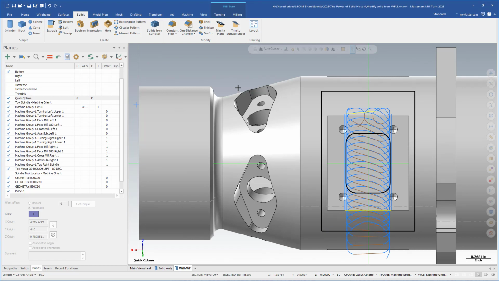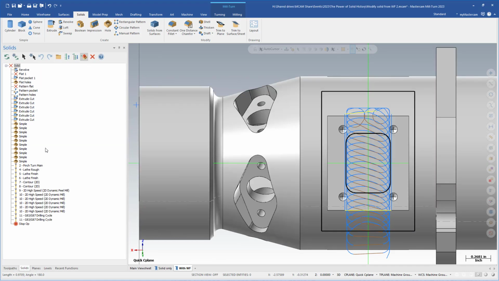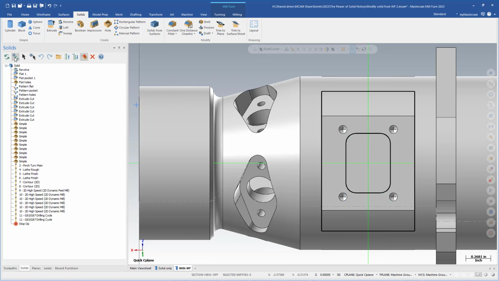Now our solid hasn't updated yet because we need to tell it to regenerate that solid. If I go into my solids manager, you'll see that we have a couple of broken pieces of our solid history. We can click the regen button and that will regenerate the solid to fit the new wireframe profile.